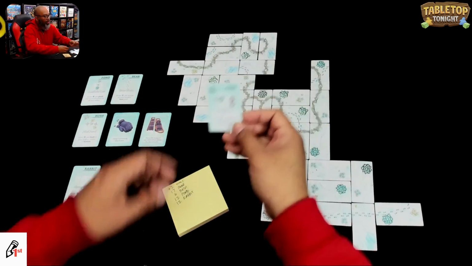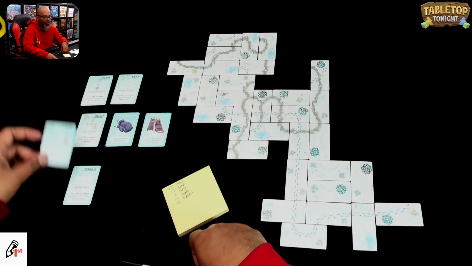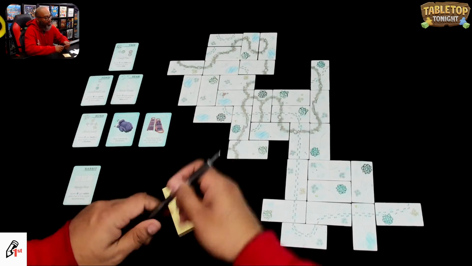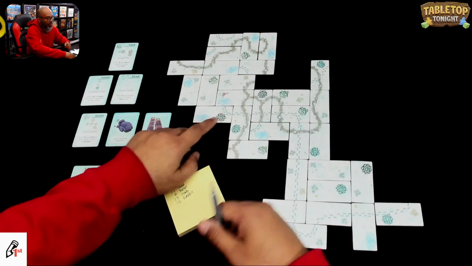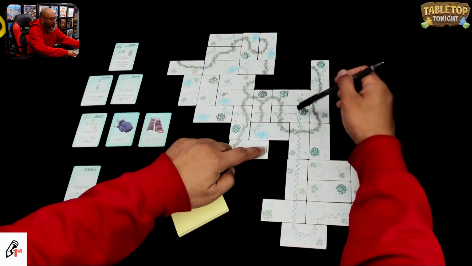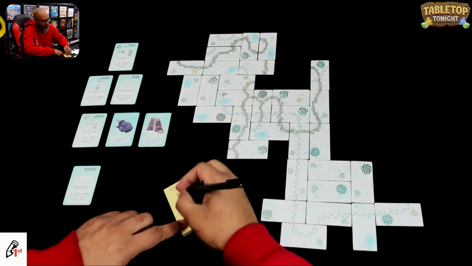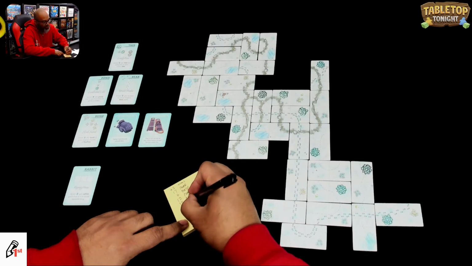And finally, the trees. 1 point for each tree that is not adjacent to another tree. So they just can't be next to another tree. So we got 1, 2, 3, 4. These are next to each other, so they don't count. 5, 6, 7, 8, 9, 10, 11, 12. Hey, 12 points. Not too shabby for the trees.